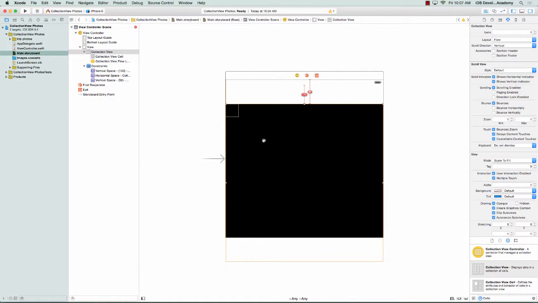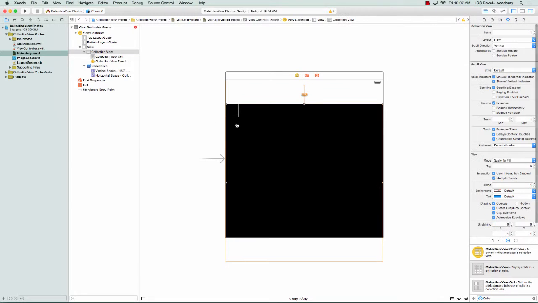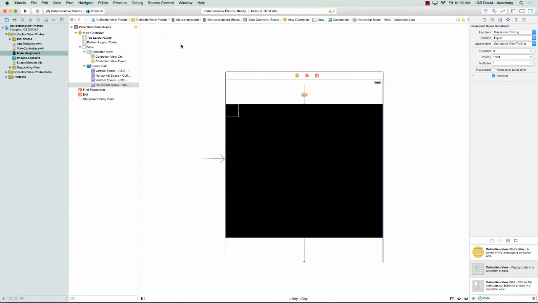Which we now have conflicting constraints because you've already set a top constraint, so you're going to need to delete one of those. Yeah, why would I do top again, right? So I'm going to select again after deleting that last one, pin to bottom, and then finally pin to, did I do leading or trailing already? You did leading already. So I'm going to do trailing.